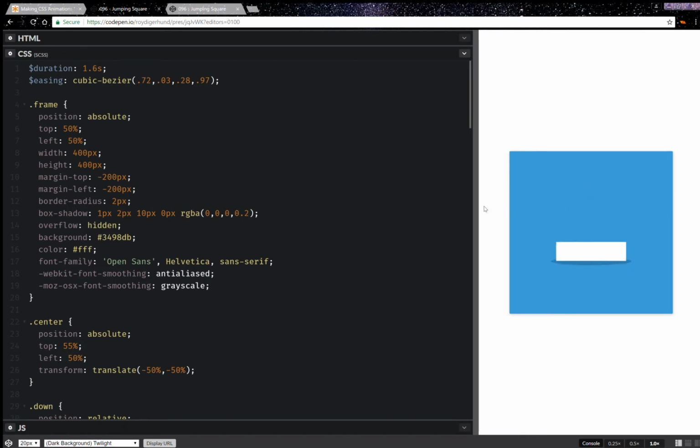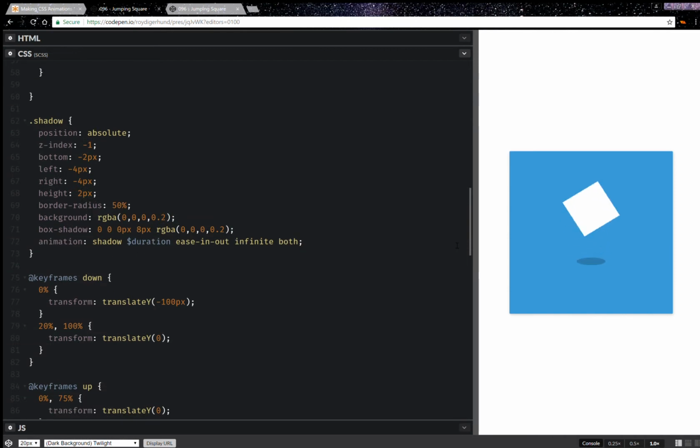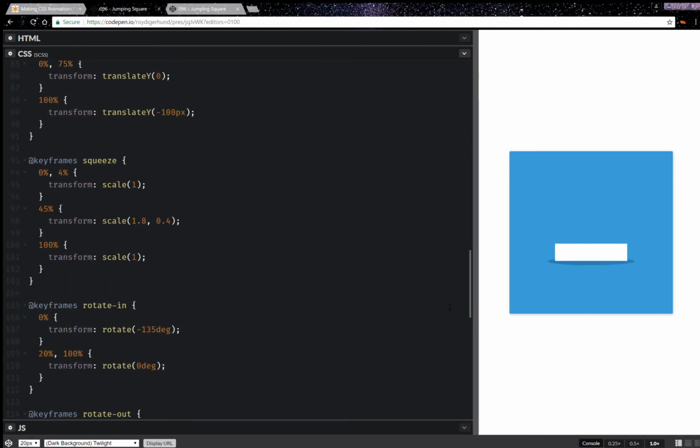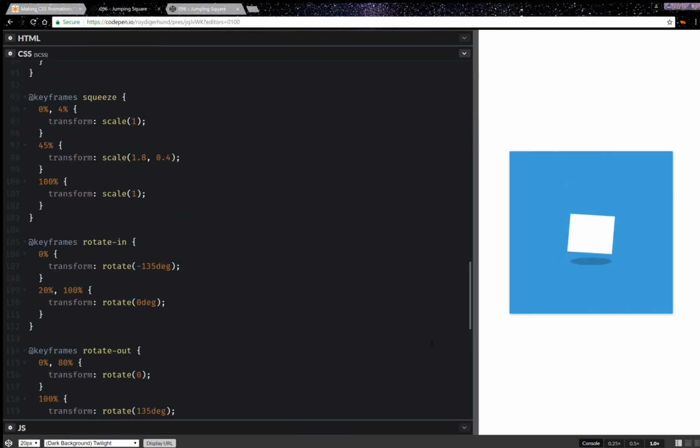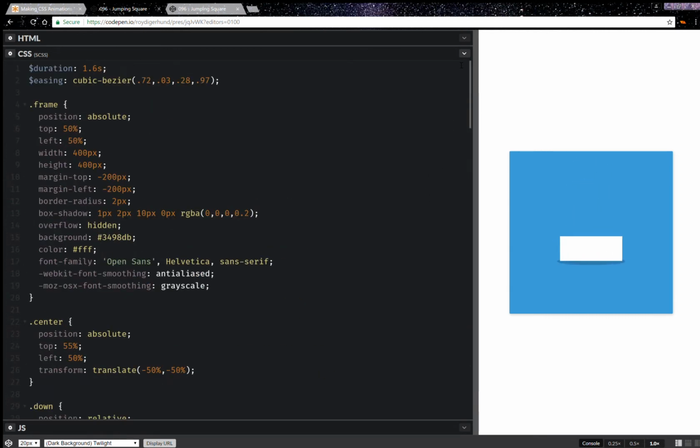Up and down means a translation along the vertical axis, the y-axis. It also gets squished when it gets to the ground. So that's going to be a scaling transform. And it also rotates in the upper part. So that's a rotation. And as you can see here, we're going to have a bunch of transforms: translation, scale, rotation.